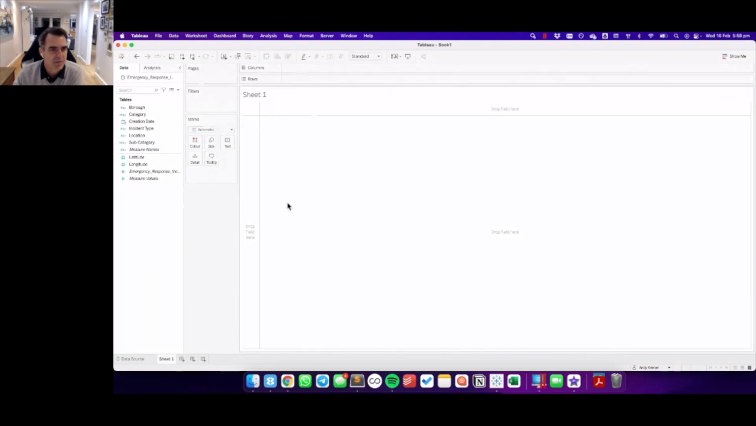We have columns here, we have rows, and then we have pages and filters, and then marks. Each of those are called shelves. So we have the column shelf, the row shelf, pages shelf, filter shelf, and then the color shelf, size shelf, text shelf, etc. Shelves are places where you can drop fields. Think of shelves like a bookcase. You're going to take fields and put them wherever you want them in the bookcase.